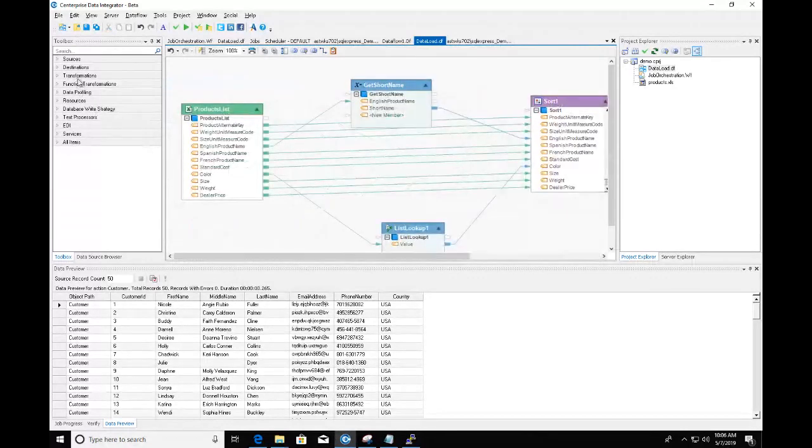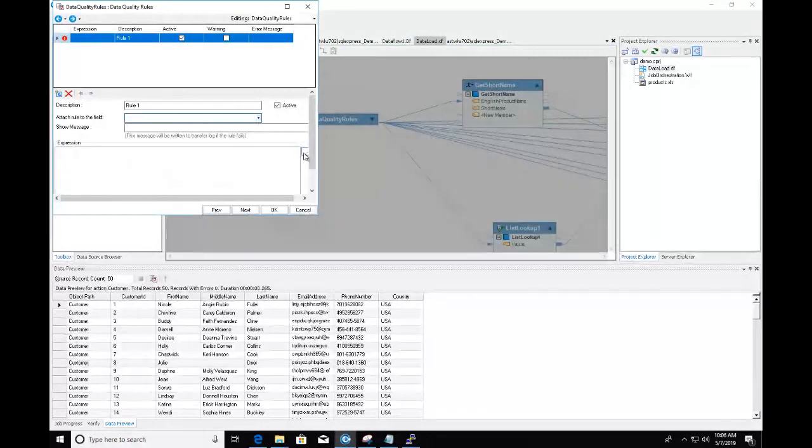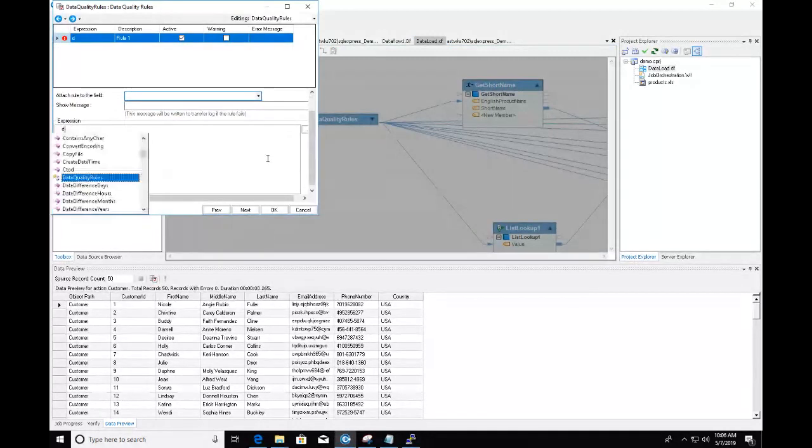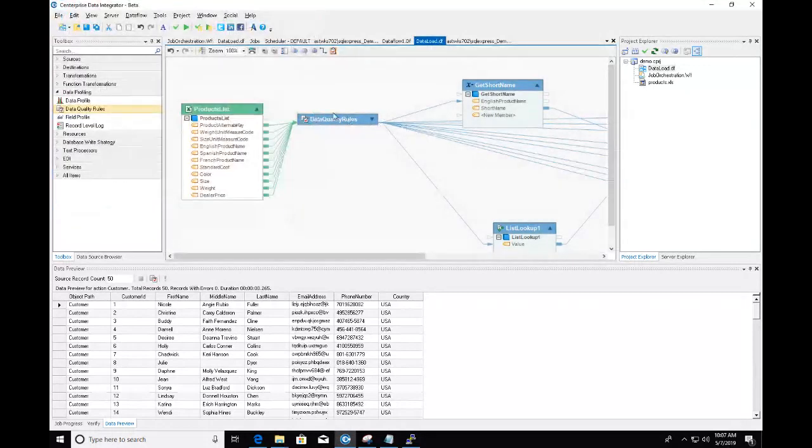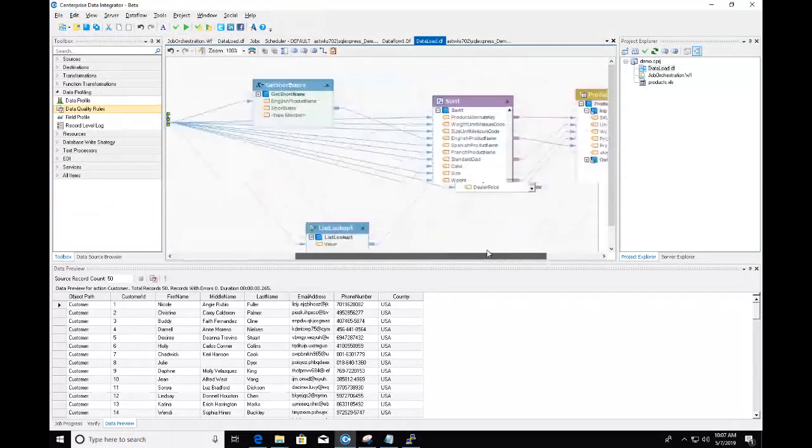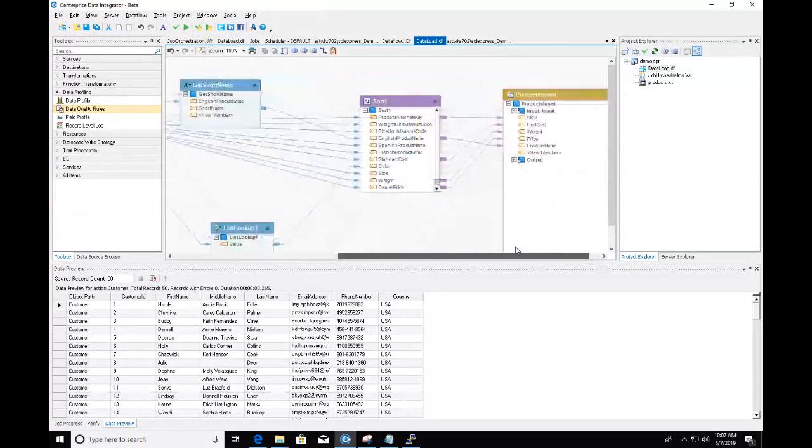So I'm going to go here to my toolbox under data profiling, under data quality rules, and just add that in there. To add the rule, I just go to the properties, add my new rule, and say that the dealer price must be greater than 0. And my rule is going to be negative prices not allowed. And click OK. So now I've added a data quality check to this flow. I can now save it and now schedule this to run autonomously.